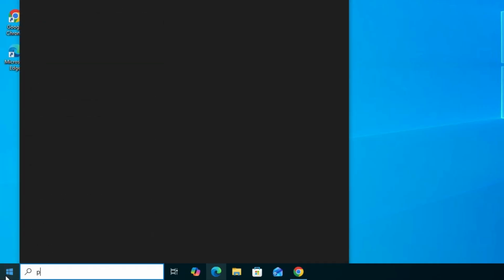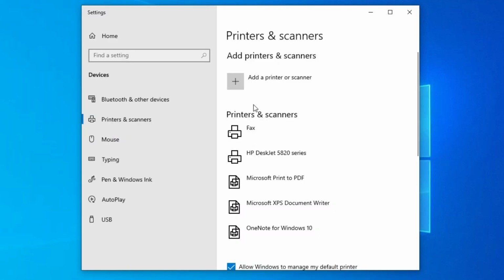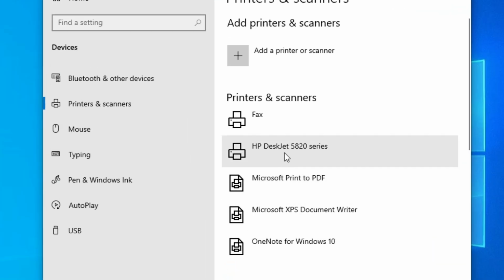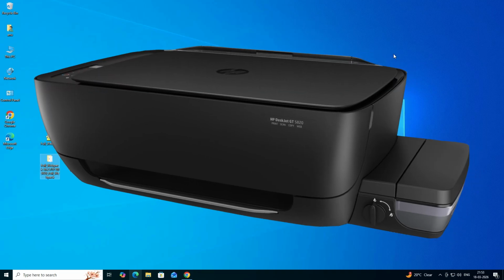Go to Start. Type printers and scanners. Click on Printers and scanners. In the printers and scanners list, if you find your printer name HP Deskjet 5820, that means your printer is properly installed and it works 110% on a Windows 10 PC or laptop.